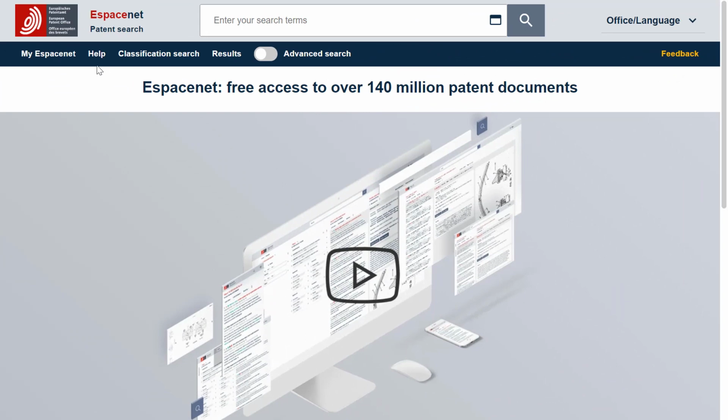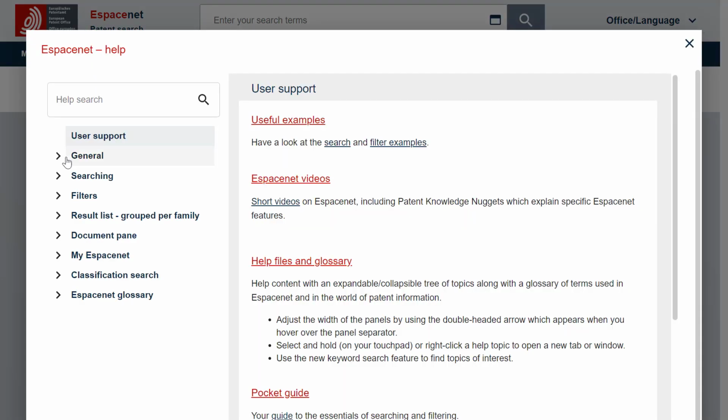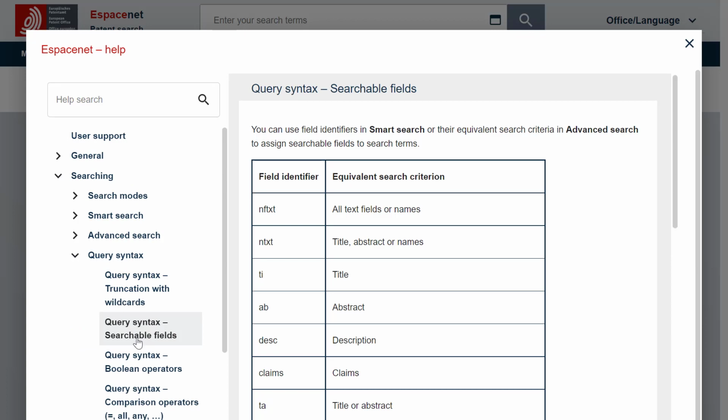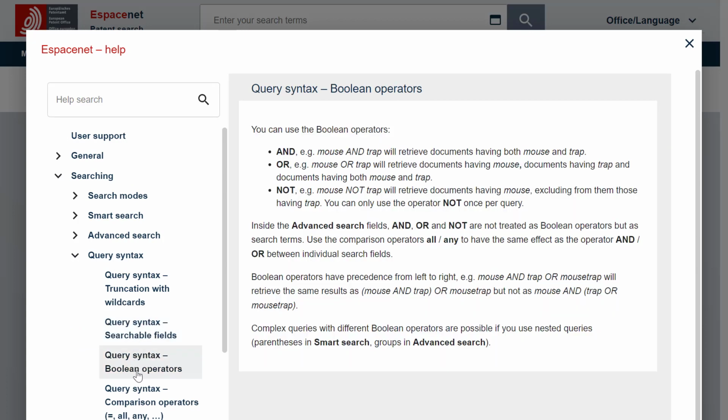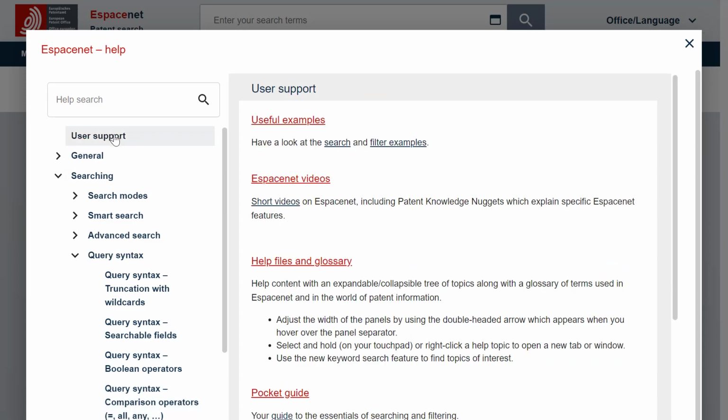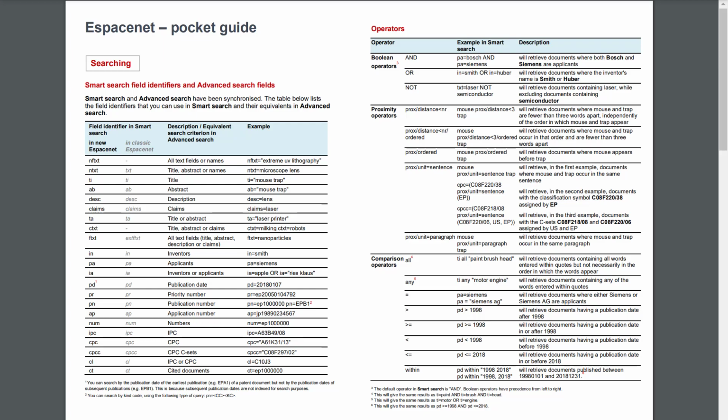If you are interested to know more about the Smart Search Expert language, you will find all this information, field identifiers, Boolean operators, field operators, in the help files. And in the Pocket Guide. At this link.